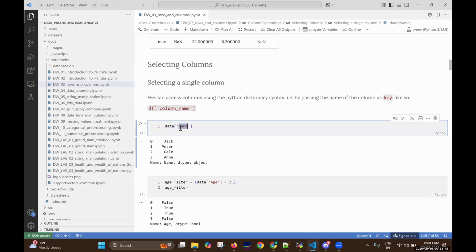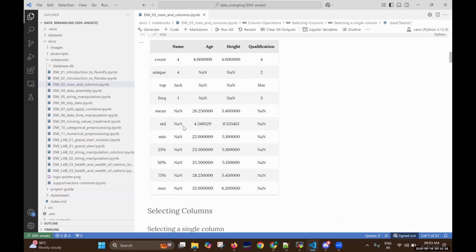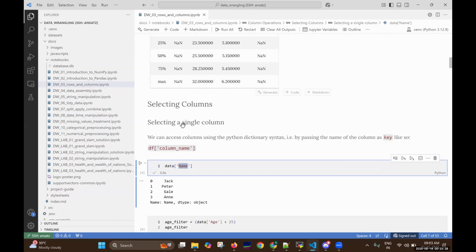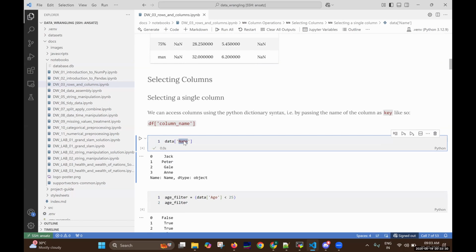If I want to change it here to age, it will give me age. So here it is name right now, so we'll just print out name. If I want to change it, I should know the column name. The column name should be correct. What are the other column names? Age, height. So the same way, if I change it to height, it will give me the height and its data type.